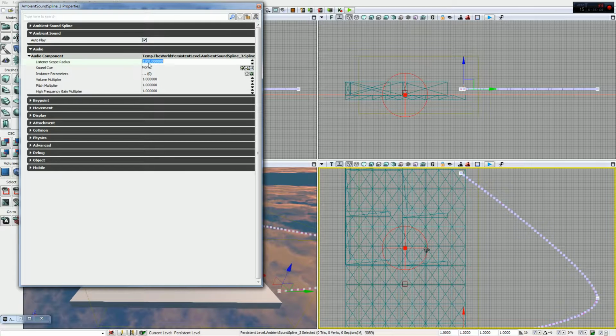It's just a spline. So if we had an ambient sound spline non-looping, it would work exactly the same as a non-looping sound, just as a spline. So you would see the same options. Let me just quickly apply the sound cue, and we'll be pretty much done here.